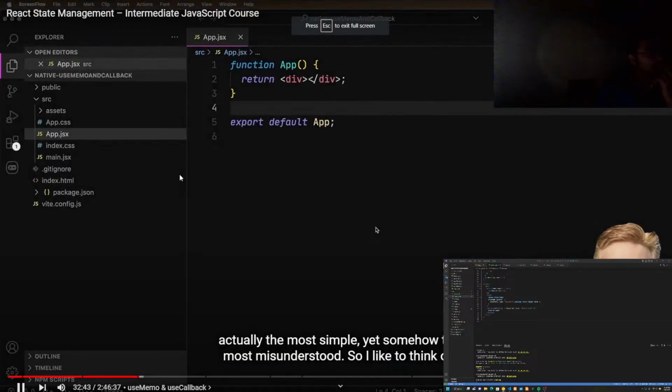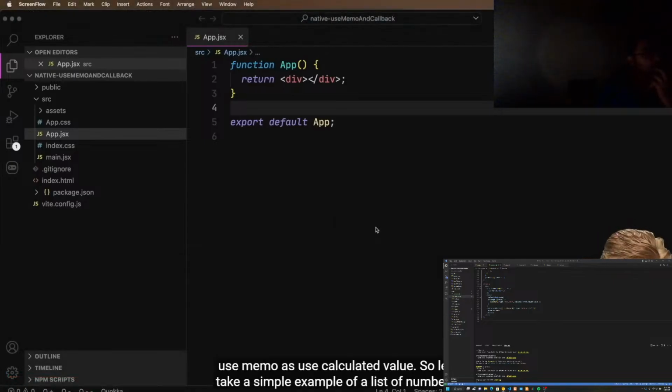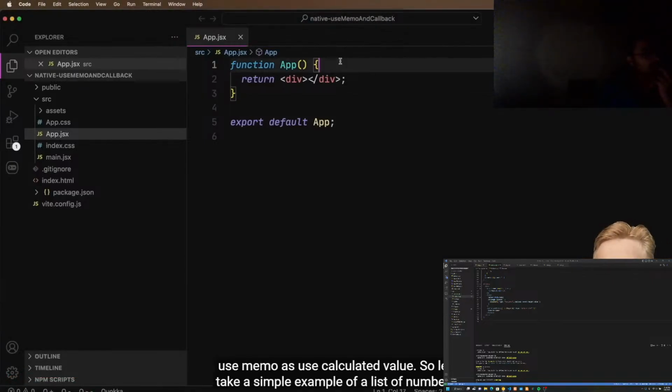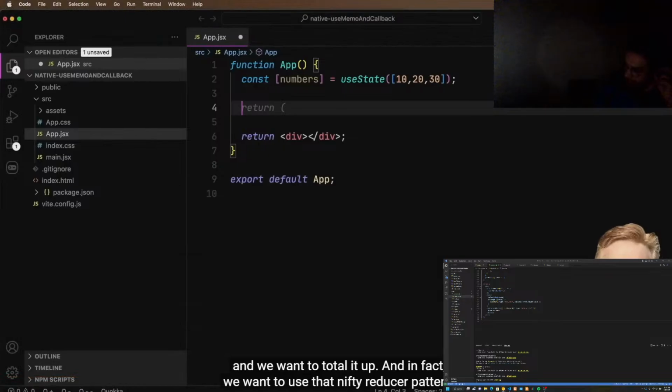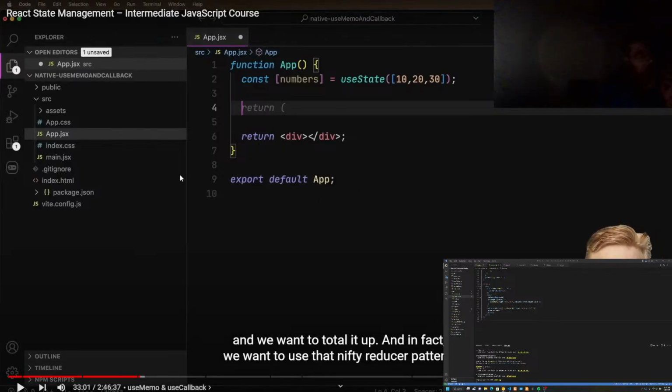Yet somehow the most misunderstood. So I like to think of useMemo as use calculated value. So let's take a simple example of a list of numbers. So here we've defined some state. We've got 10, 20, and 30 in there in our array, and we want to total it up.